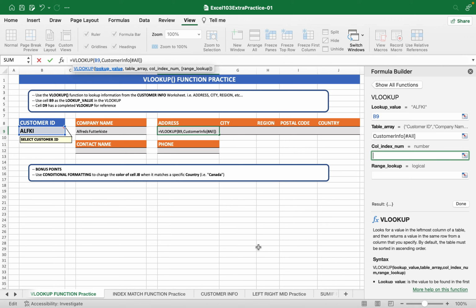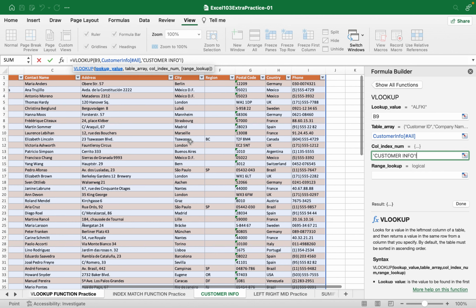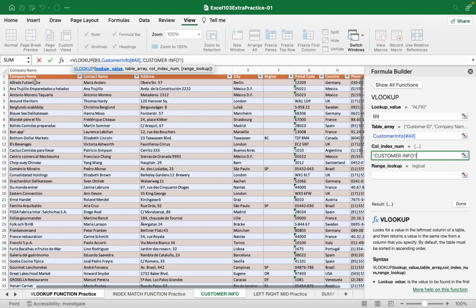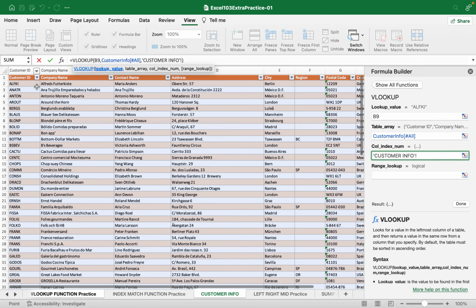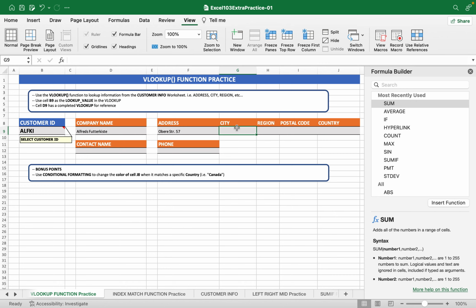Now, what is the column index? Come to customer information. We are looking for address, right? Is it address we are looking for or contact name? The address. Okay, good. So we count from here 1, 2, 3, 4. That's the address. So first clear this one away, then put 4. Then it's going to give you the address. Done. Can you see? Now, Amida, city. You still don't understand.